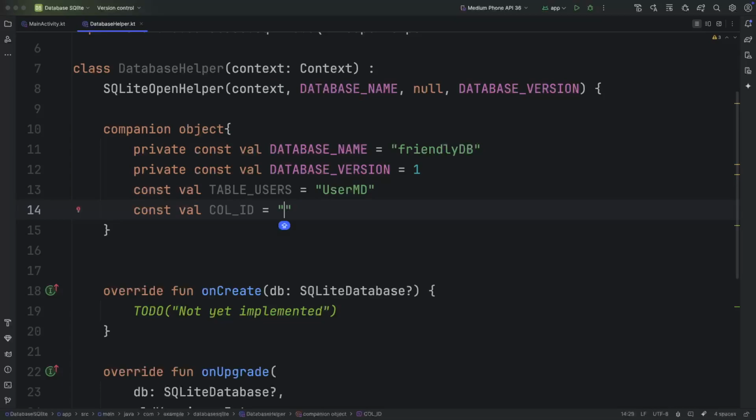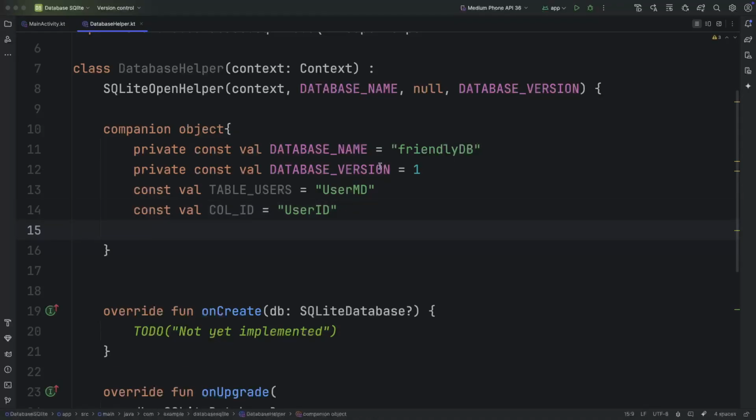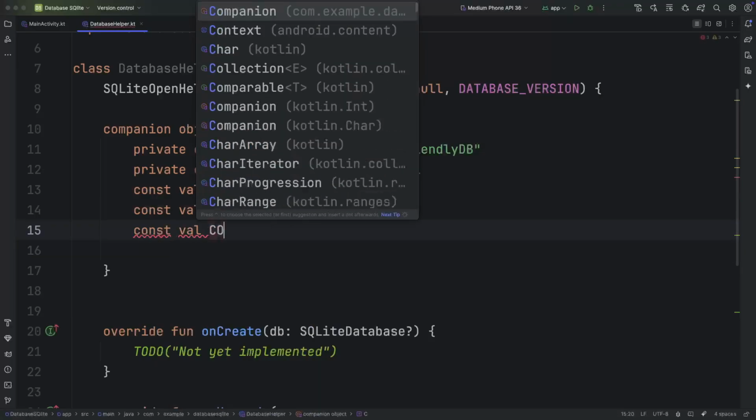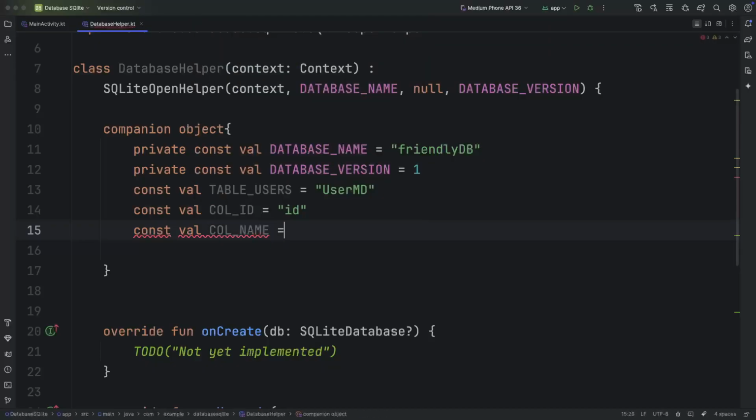For column ID, it's up to you, but I like to call it user ID as well. But for the purpose of this project, I'll just call it ID for now. Then I'm going to have another constant val, because every table comes along with some names, correct? So we're going to have column name equals, and for the purpose of this short tutorial, we can call it name, just so that you have something to work with.